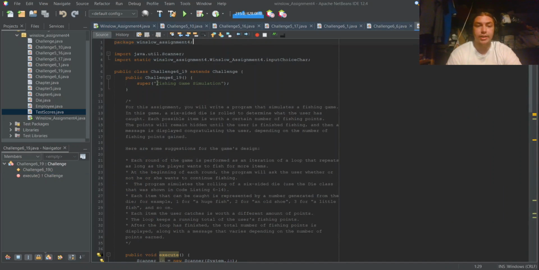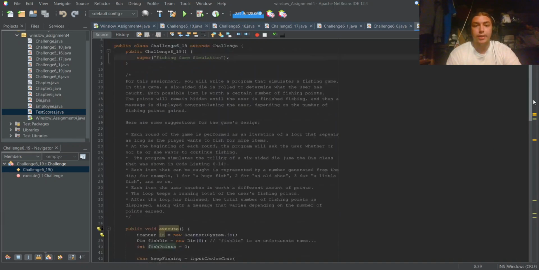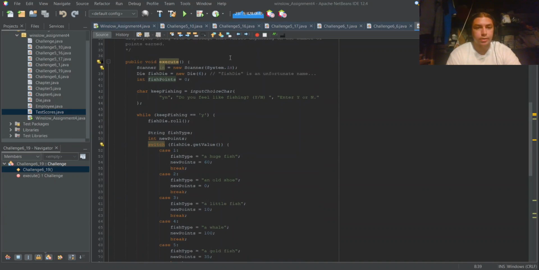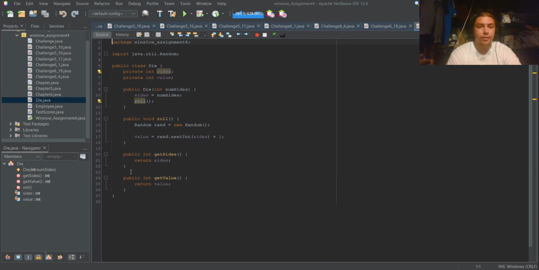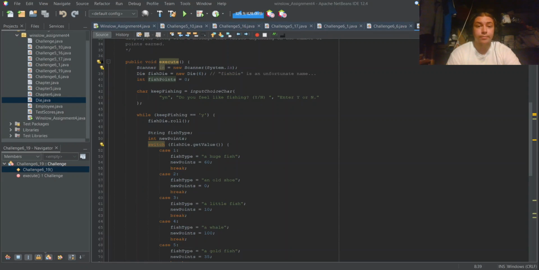Chapter 6, Challenge 19, Fishing Game Simulation. It's more involved, but I was able to manage it. So, we use the die class that is given in the book. It's very simple and very effective. And I make a new one in Fish Die, which I thought was an unfortunate name.